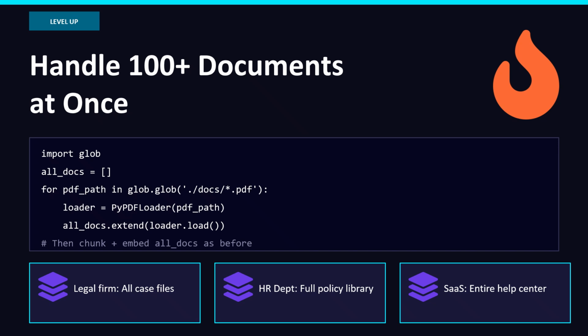Think about what this enables. A legal firm could index thousands of case files, an HR department could load their entire policy library, a SaaS company could embed their whole help center. One query interface, every document, instant retrieval. That's the kind of thing that gets you promoted.